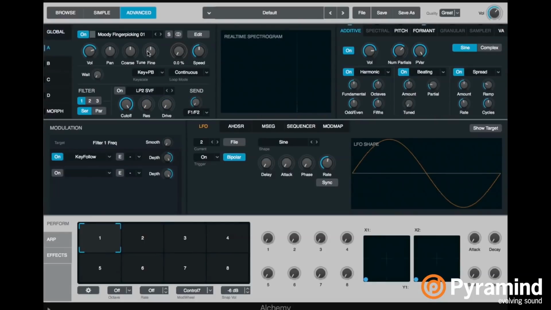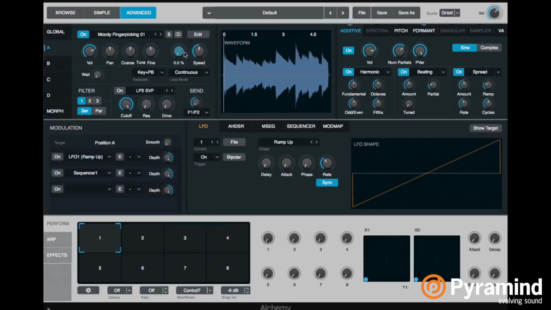That doesn't necessarily sound good. Let's try setting, like, not modulating the position, but just setting a custom position. So I'll set the speed down for now.